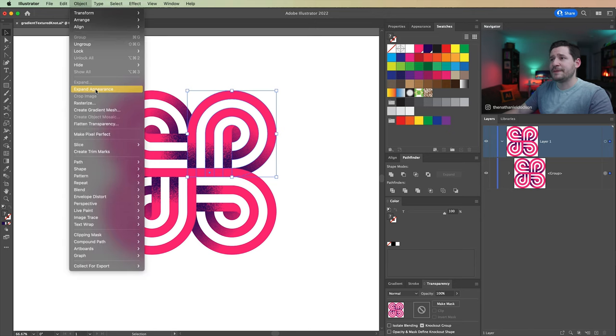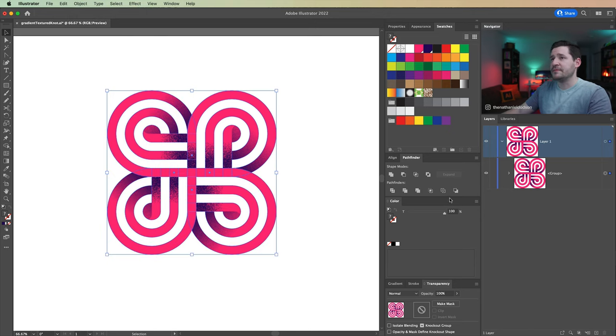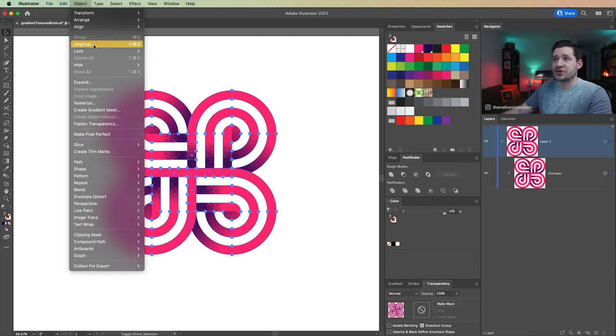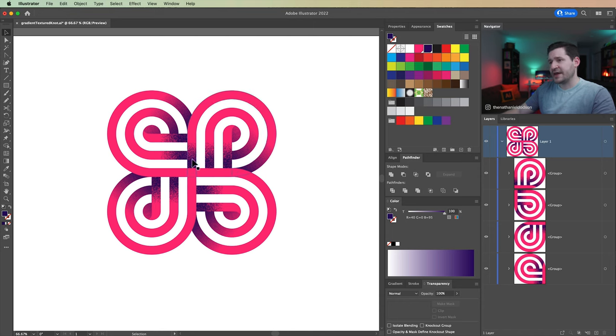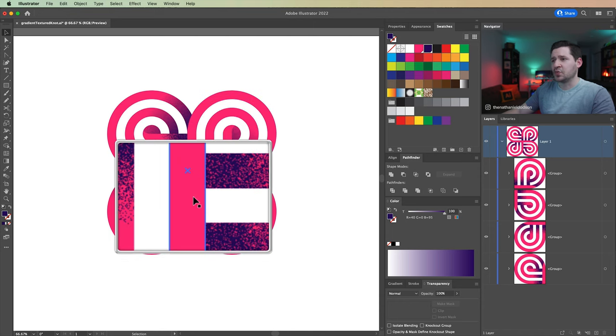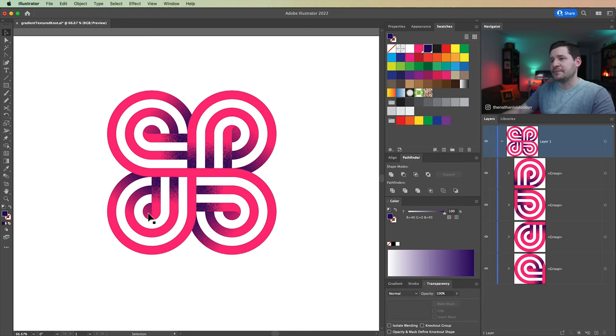We're going to go Object, Expand Appearance, and then ungroup it, Command Shift or Control Shift G, or you can just go Object, Ungroup. And we have these groups, but you can see here that our texture shadow is running into this wall, but then there's no texture shadow on the bottom piece here. And that's because the vertical heavy shapes should be on top, right?